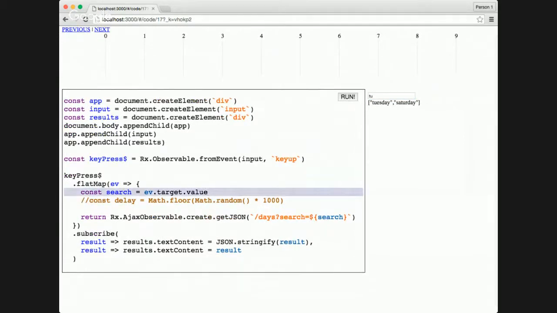So here we're taking that search value. Basically what we're doing is, when there's a key up event on this input, I'm going to take the current value of the input, and I'm going to flat map it. I'm going to replace it with a different observable, which is now an AJAX call. So what we're doing in essence is mapping key presses to AJAX requests, which is pretty cool.